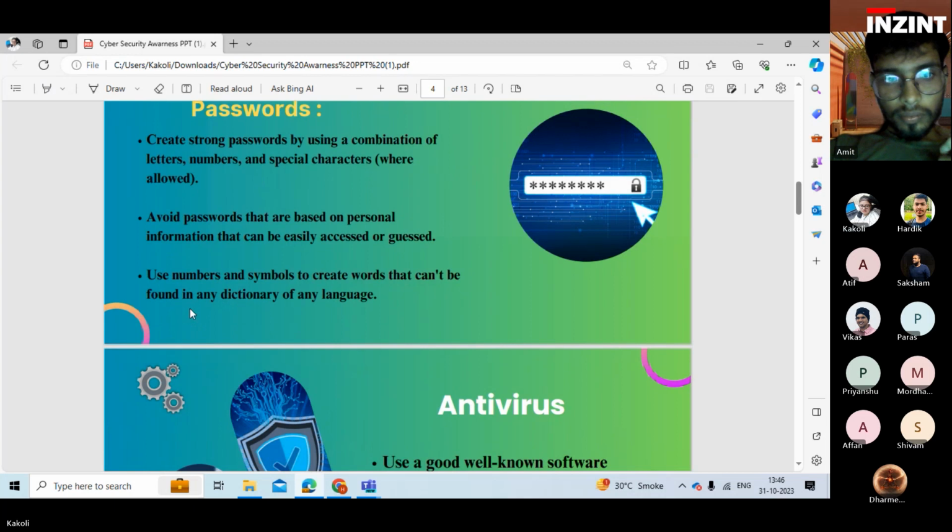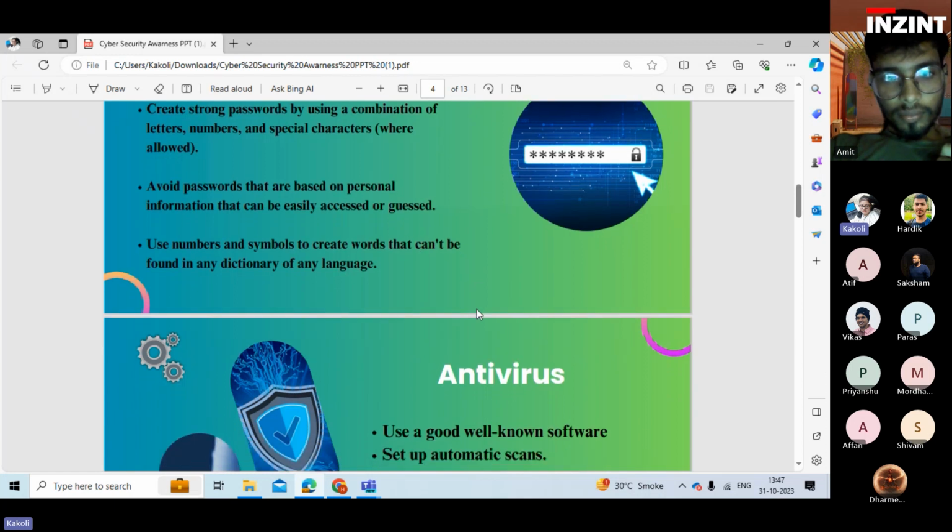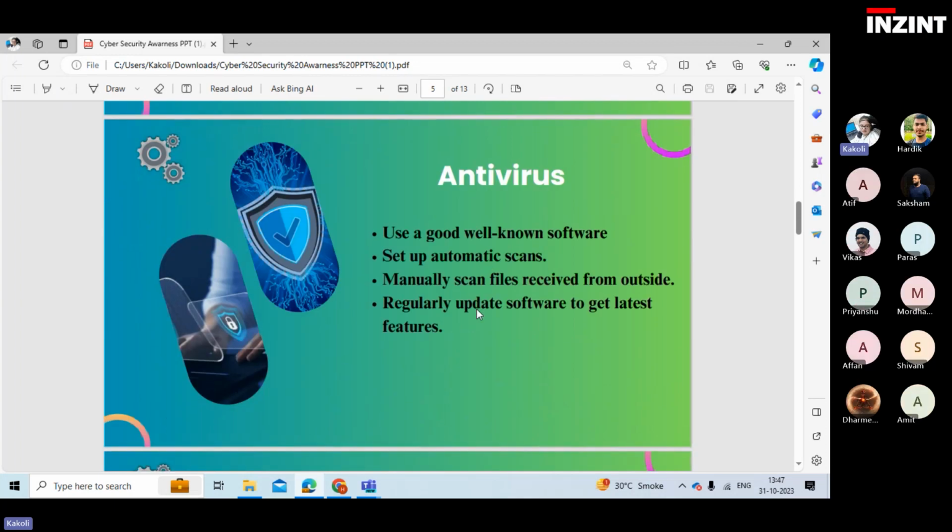Again, avoid using numbers and symbols to create words that can be found in any dictionary of any language. It should not be a word that can be easily spelled or easily found in a dictionary. We'll try to avoid those kinds of phrases or words while creating passwords. We'll try to create a mixture of everything: numbers, words, as well as special characters.